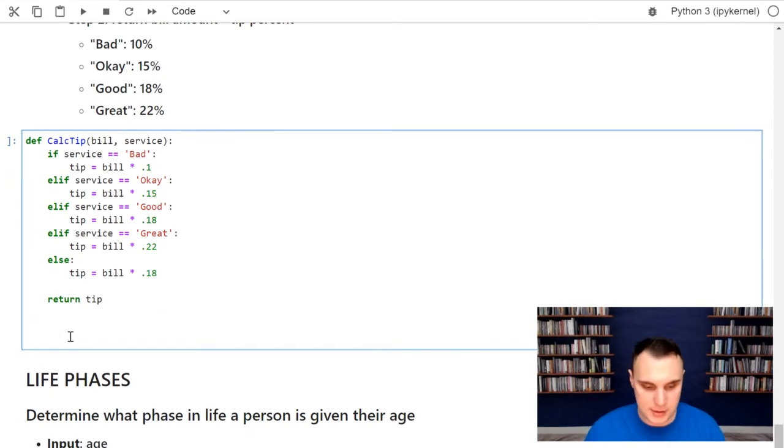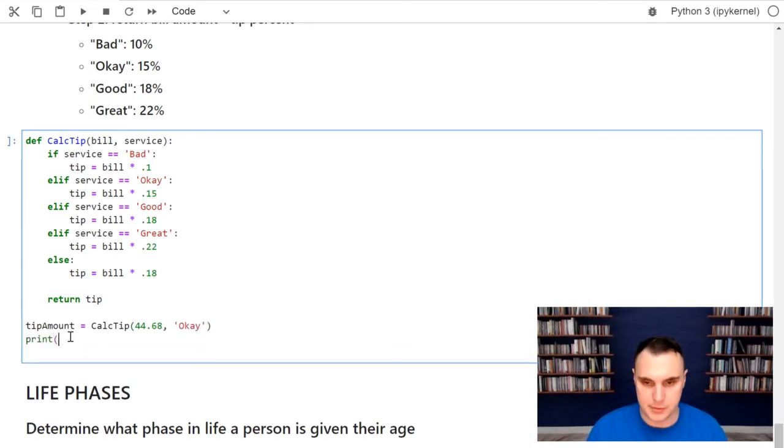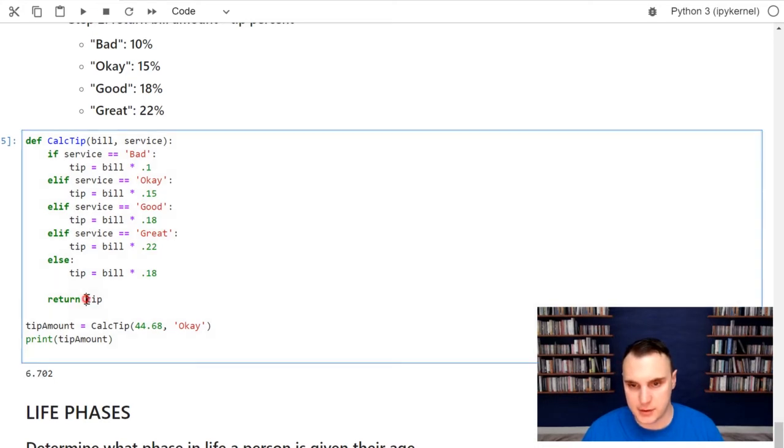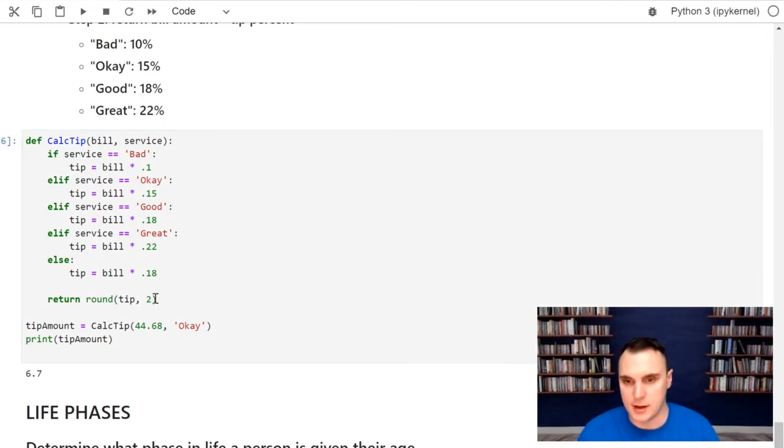So if I use the function and I'm going to save the result as a variable called tip amount, but I'm going to calculate the tip on a bill of $44.68. And let's say my service level was just okay. I'm going to print tip amount to the screen. Okay, as you can see, it is $6.70. Now, if I wanted to round the tip, if you remember using the round function, I can say I want it to be 2 decimal places, at most 2 decimal places.